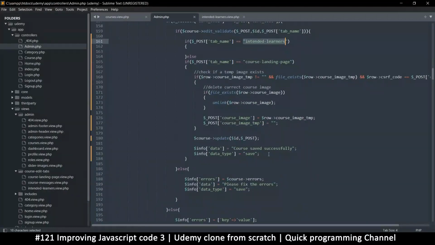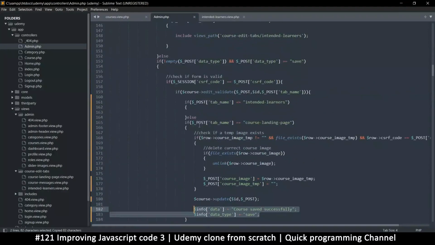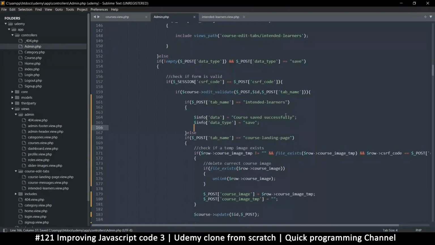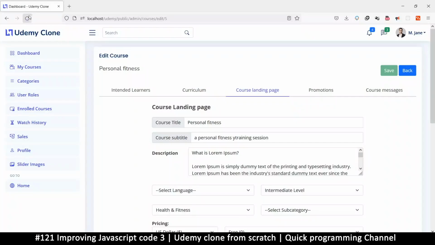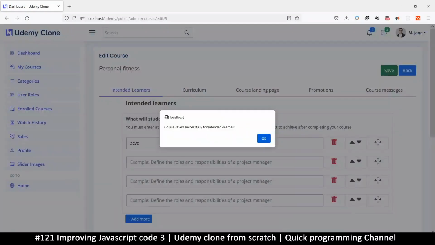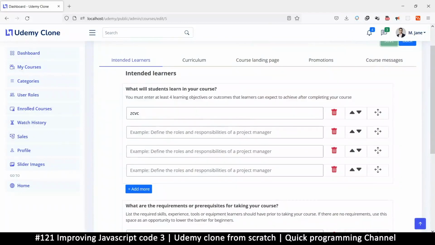So let me grab this just so I can see that things are working as intended. I will grab that and put it here. Okay, then I'll say course successfully saved for intended learners, so that I see that it actually got to this point. All right, great. So let me now refresh the page. Let's go to intended learners. Let's type something and let's save. Okay, so you see for intended learners, good. So things did go well up to that point.